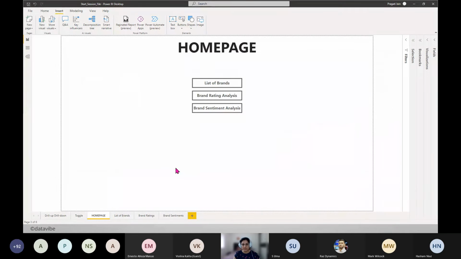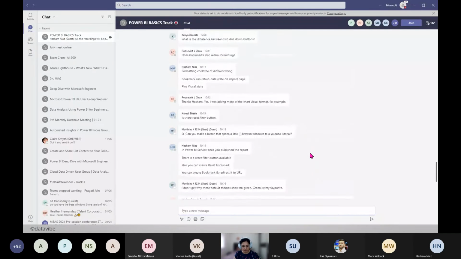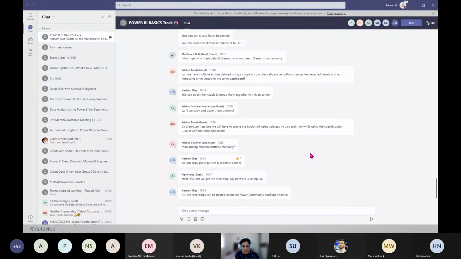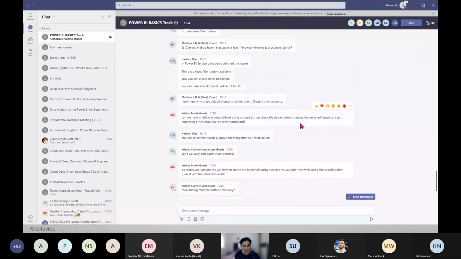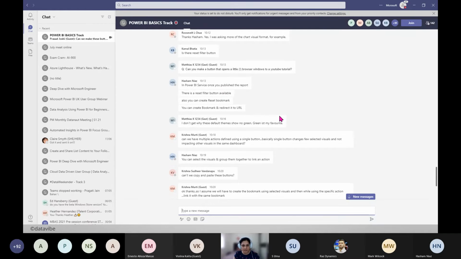So let me just check in the chat if there are any questions. Can't we copy and paste buttons? Yes, you can. Yes, this reset filter button is available there. But what I have seen, Hashim, sometimes when you're trying to train new users, then it's not intuitive to them that reset button filter actually resets the filters. So sometimes you can give them that capability when you're starting to train your users.